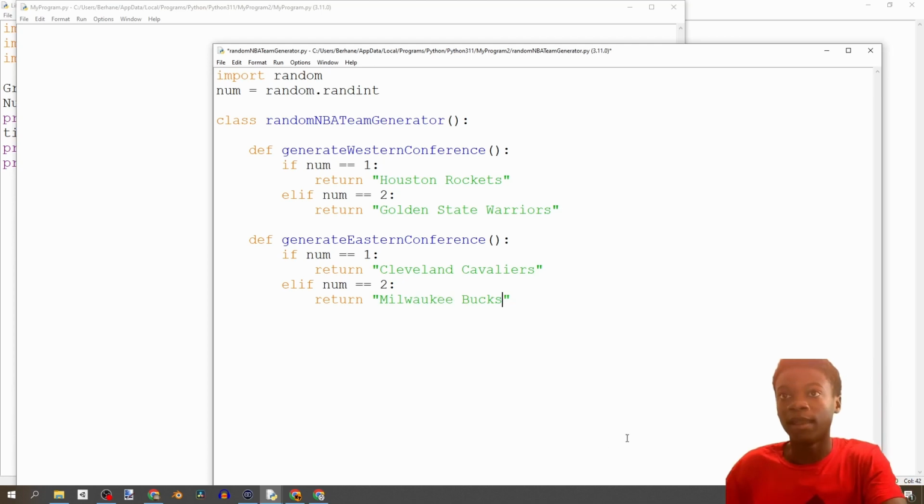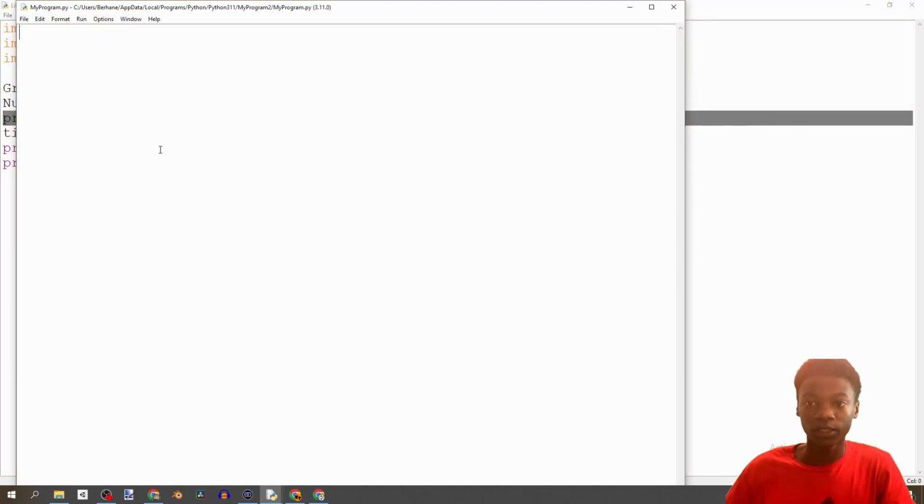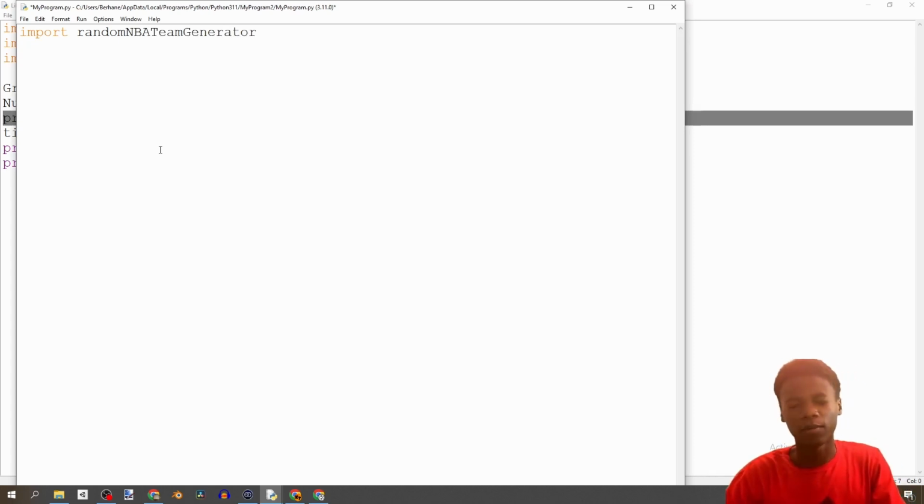Okay, now that we have our library, let's go ahead and import it. We're going to simply say import random NBA team generator, and then if you want to give your library a shorter name, you'll say as team. You can do that even for the built-in libraries.